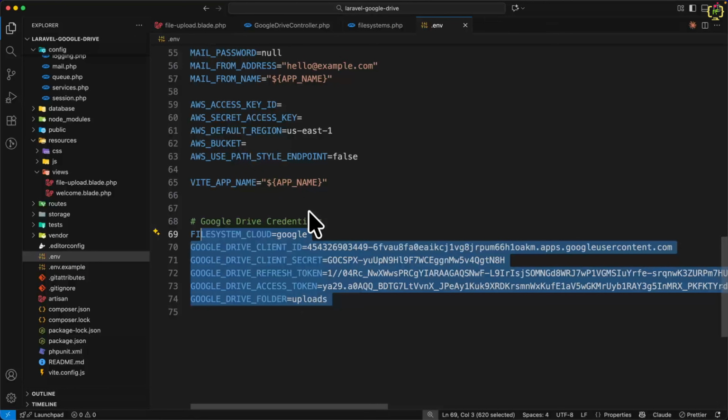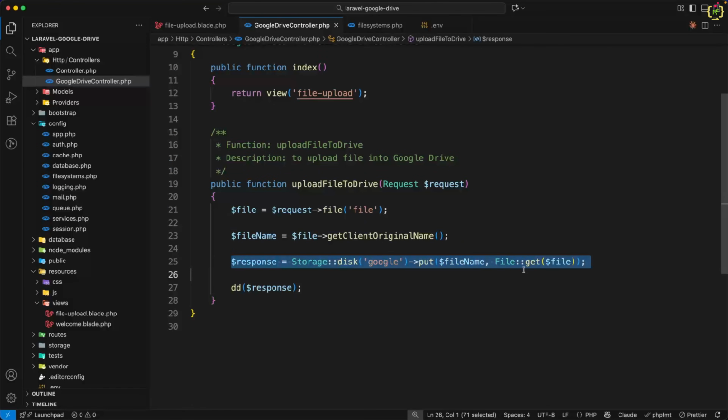Now next we will create a model and migration in order to store the file metadata after uploading it to the Google Drive. Currently, after uploading the file, we are not saving that file metadata into the database, right? So here we have to implement that functionality. So firstly, we need a model and migration.